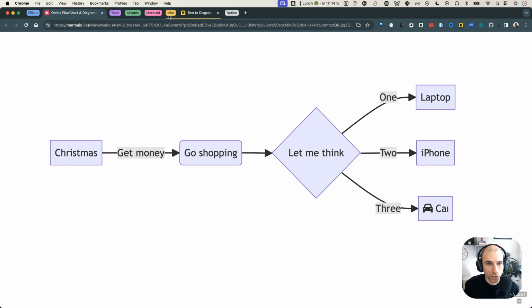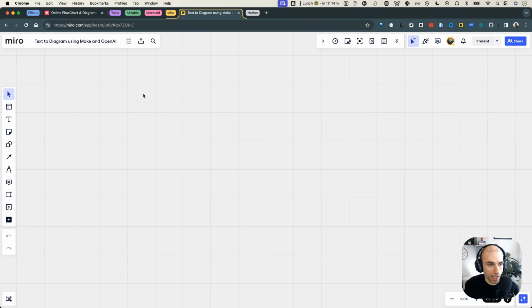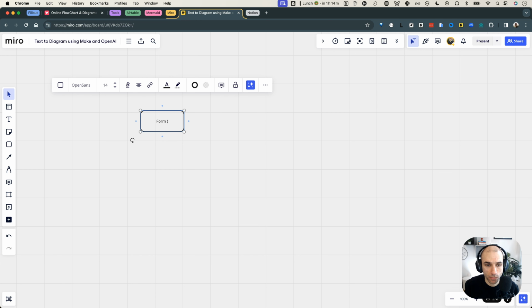Okay, so I'm going to open the Miro board here as always and quickly walk you through exactly what you're about to see in the demo. So what I have here to begin with is a form where I can submit the prompt for the diagram that I want to generate.